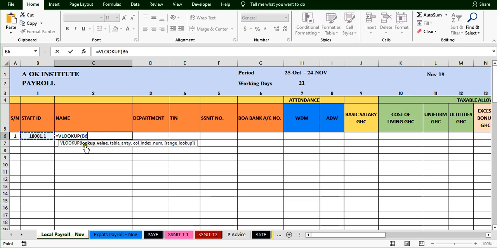Now the next thing you do is you click on the ID in question and you follow the argument. Now the first argument is saying lookup value. Okay, so first of all we are telling Excel, go through a table and look through the table. If the table has this particular ID, look for the name of that person that bears this ID.